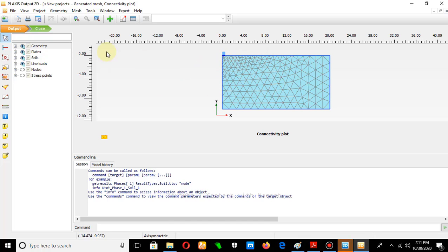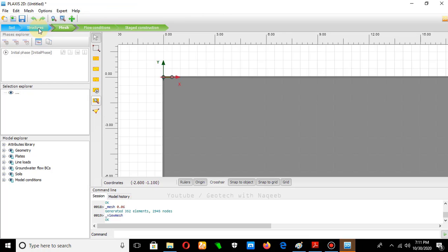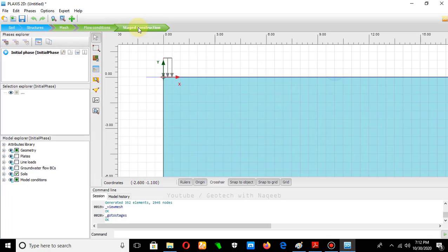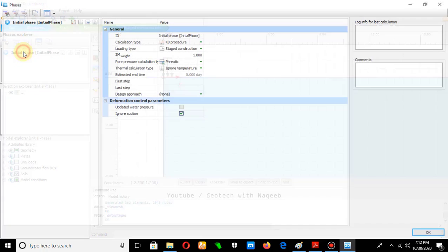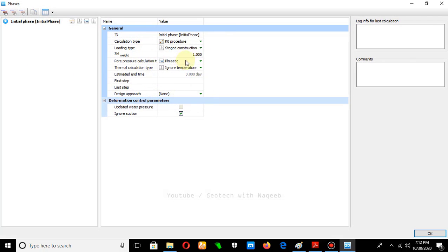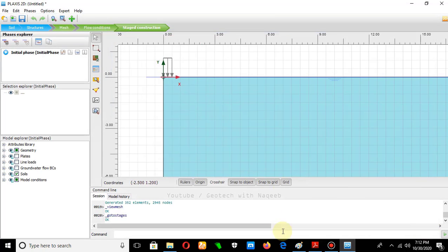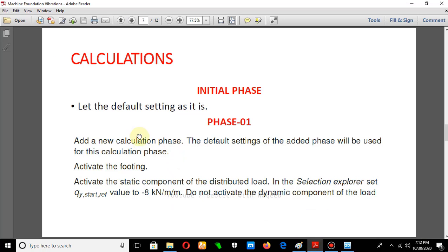Now the mesh has been generated. We can click close, and we will now move on towards the staged construction. Now the initial phase will not change any setting over here as it's defined over here. Let the default setting as it is.